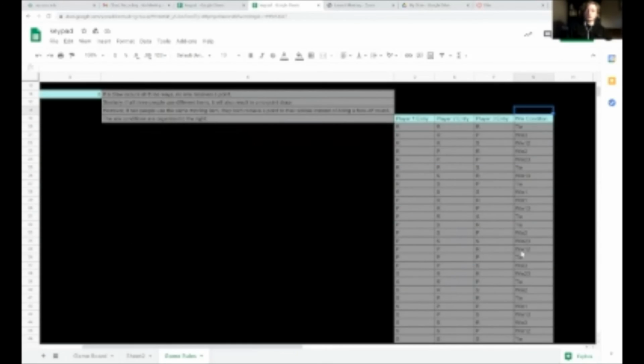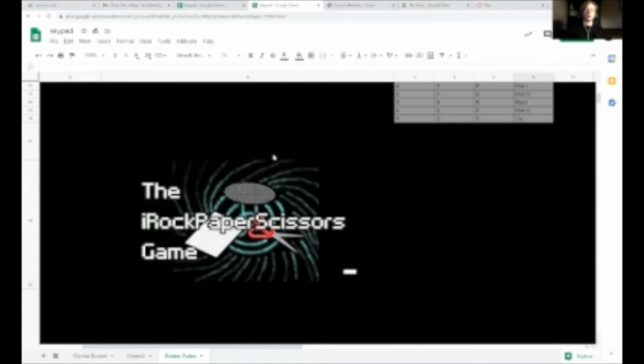To fancy it up a bit, I included all 27 win conditions just as proof that they're all here, and it actually is kind of necessary for our code to have this. And we also have our game logo, because it just looks pretty cool.